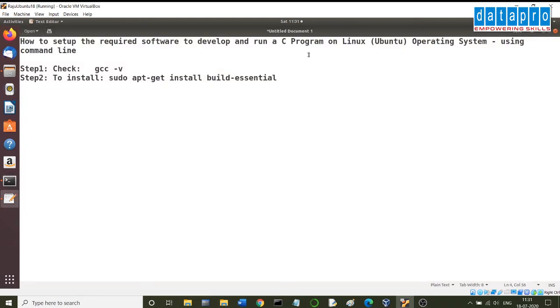This is the command you have to use to install GCC on your Linux operating system: sudo, as a superuser, apt-get install build-essential. This is the package we have to install. When you install this package, not only C but also the C++ compiler gets installed, along with a build tool. So let me copy and paste this command.